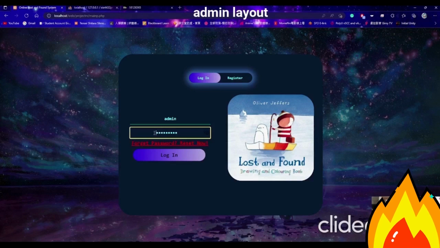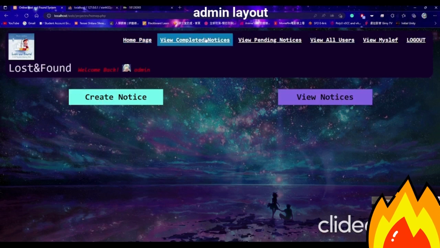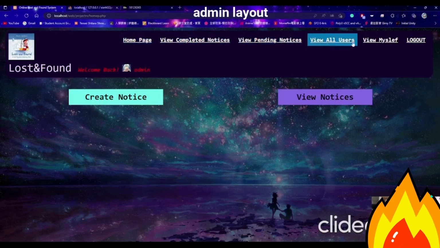And you can see that the password will be hidden when we input the password. After we log in, we will enter the home page of the website, and you can see that there will be two buttons on the home page, the create notice and the view notice, and you can see the layout for the admin.